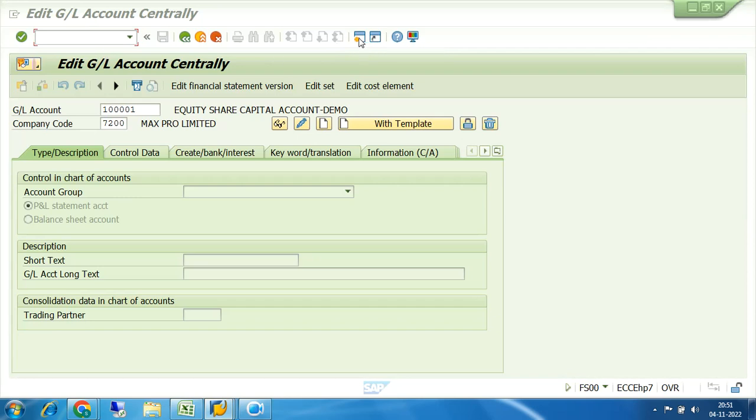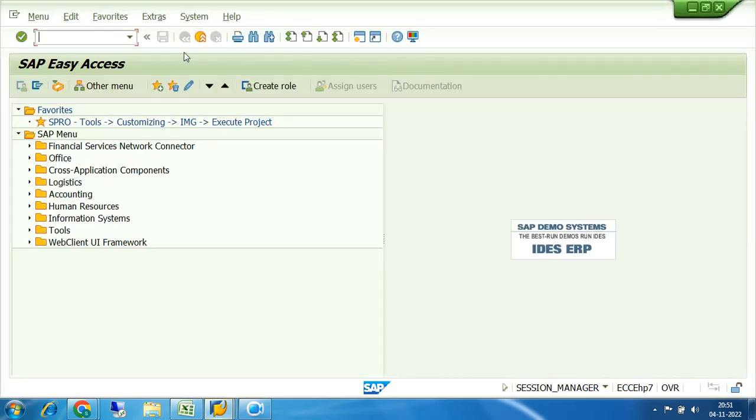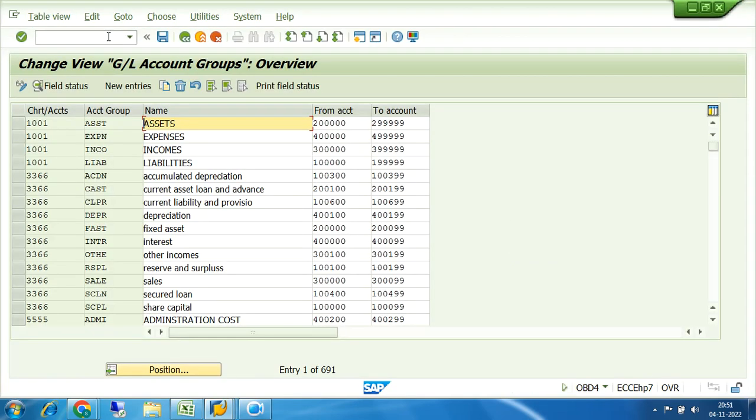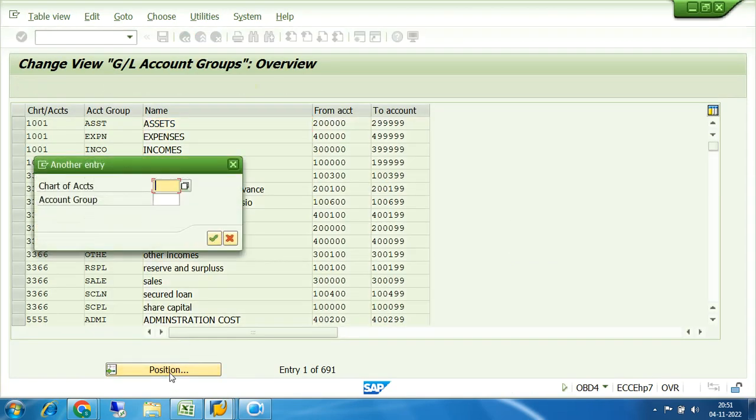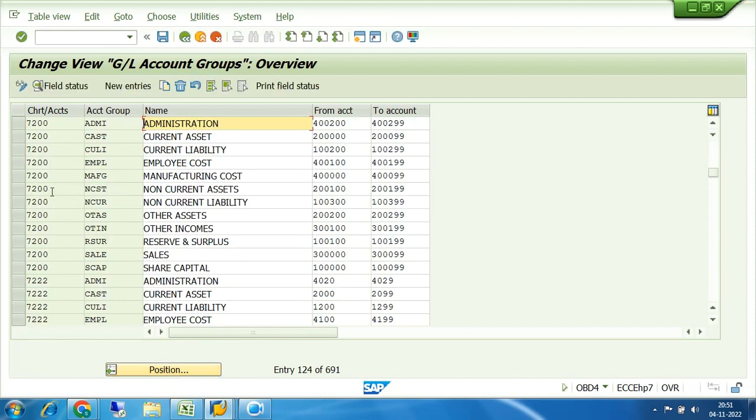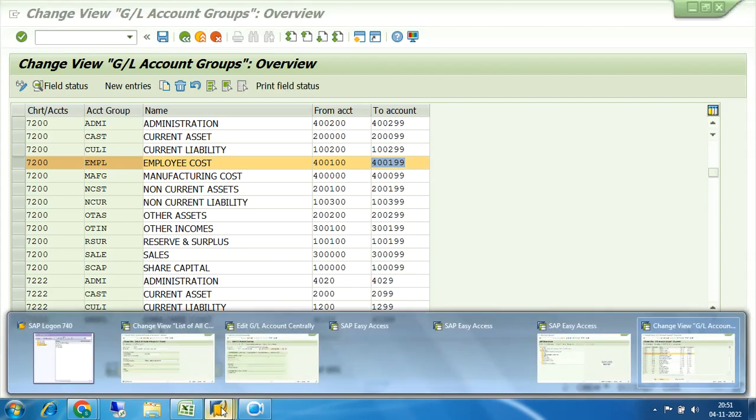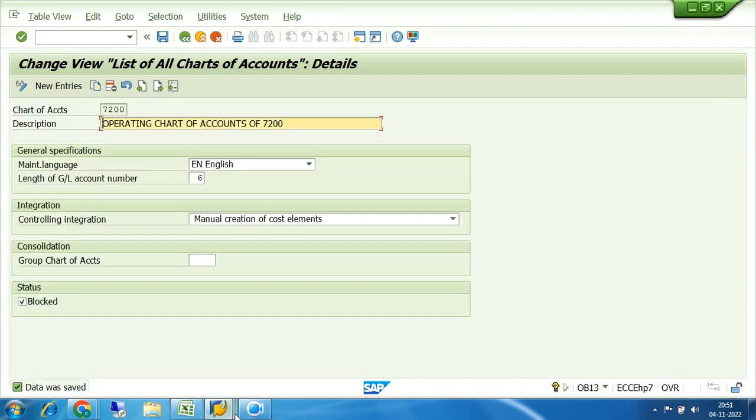For the account group, I am opening another session. OBD4 is the transaction code. You can go through the path also. 7200, under which chart of accounts I have created the account group. See, I want to create a basic salary account. So definitely the basic salary account comes under this employee cost, or let us create a salary account, not only basic salary. So definitely my GL account, I have already made the blocking, right?